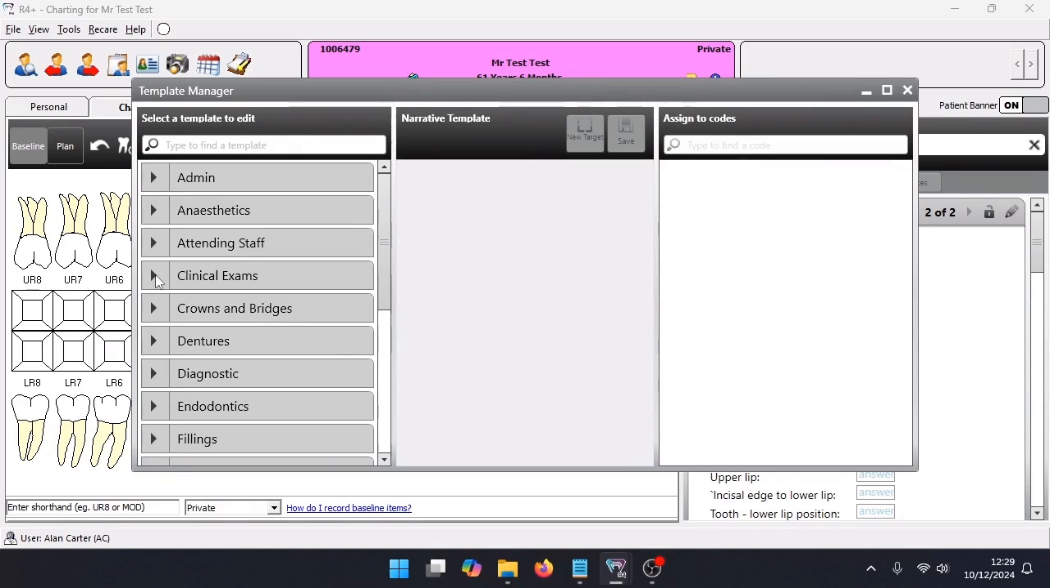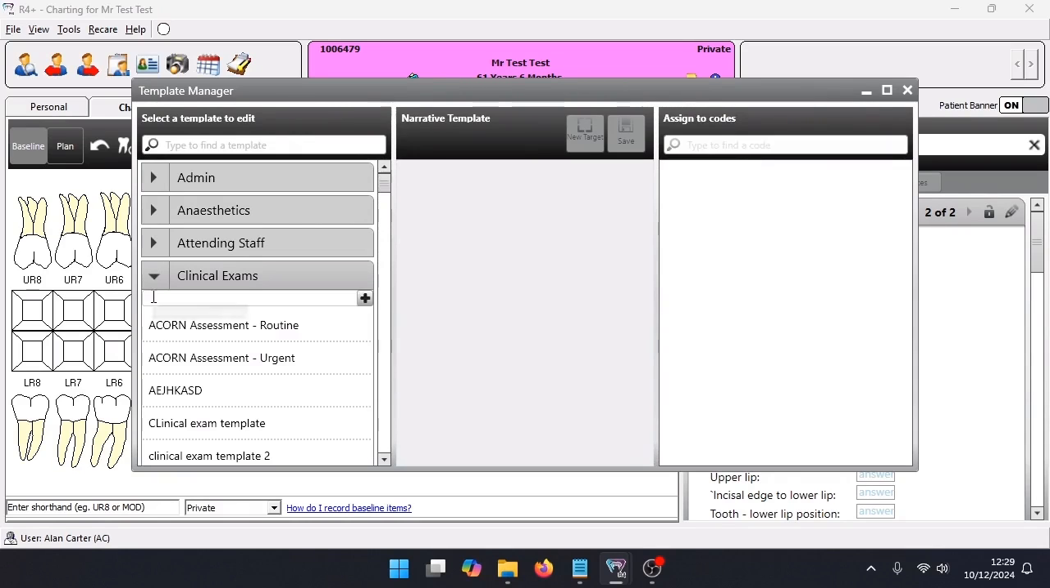On the left-hand side, open up the category where you would like to store your template. In the white box, enter the name of your template. Any templates that are created appear for everybody at the practice that has access to the clinical chart, so it is recommended best practice that you add your initials, followed by the name of the template, to make it easier to find in future.